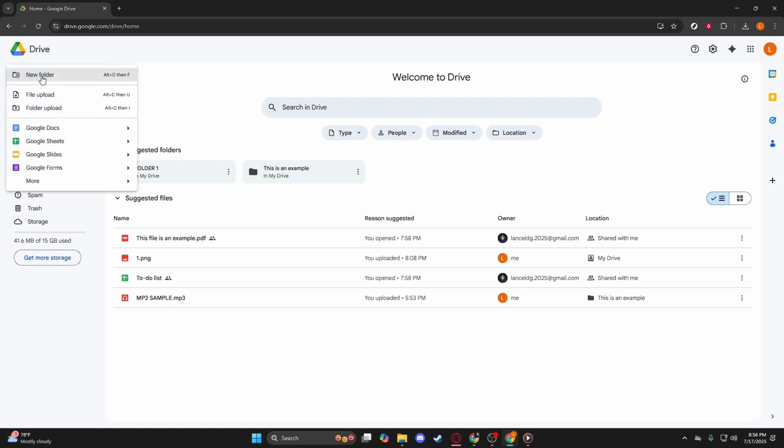Within this menu, you'll find an option labeled Google Forms. Forms are a versatile tool, ideal for surveys, quizzes, and any instance where you need to collect information systematically. Clicking on Google Forms will prompt another menu where you'll be given a few options to choose from.